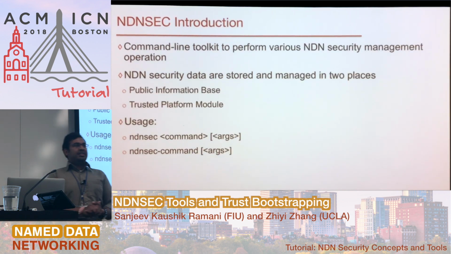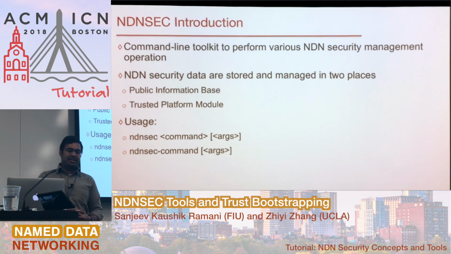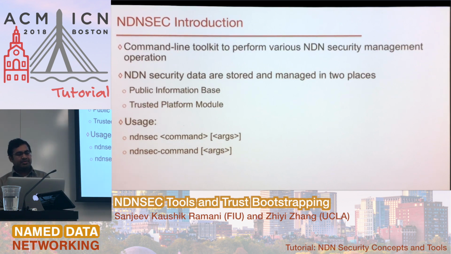Okay, a quick introduction to NDNSEC. It's a command line toolkit to perform various NDN security management operations. NDN security data are stored and managed in two places. As listed, it's the public information base and the trusted platform module.